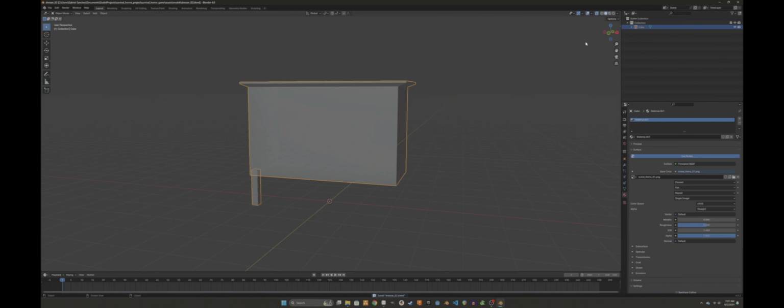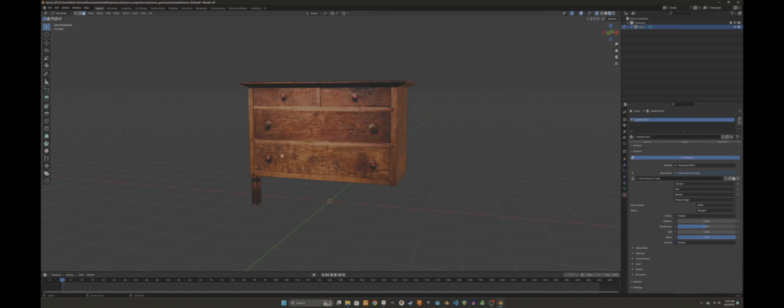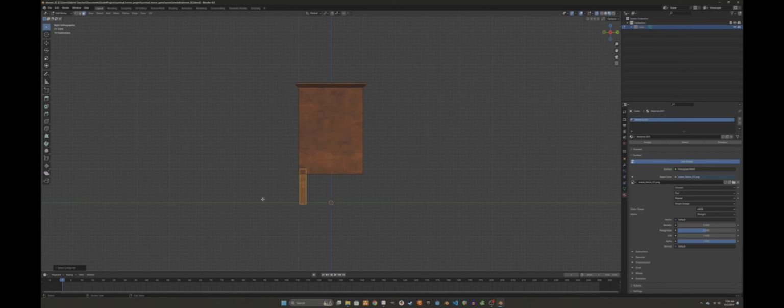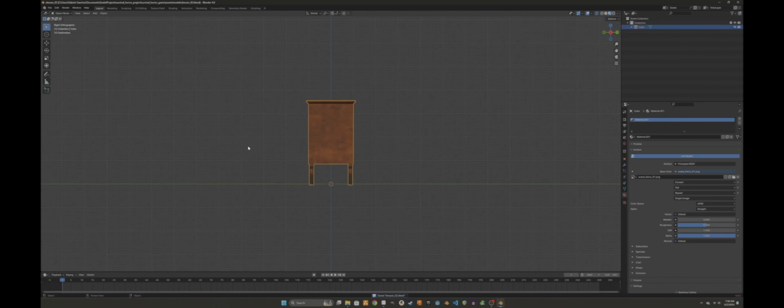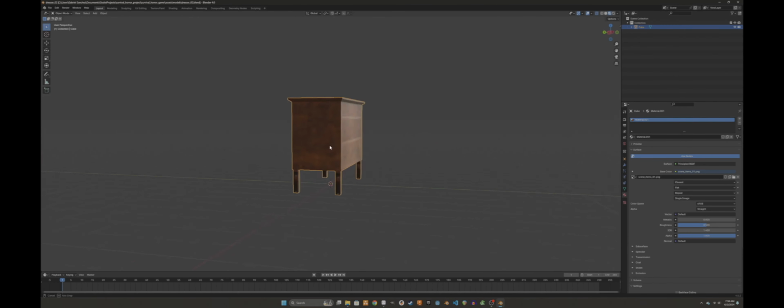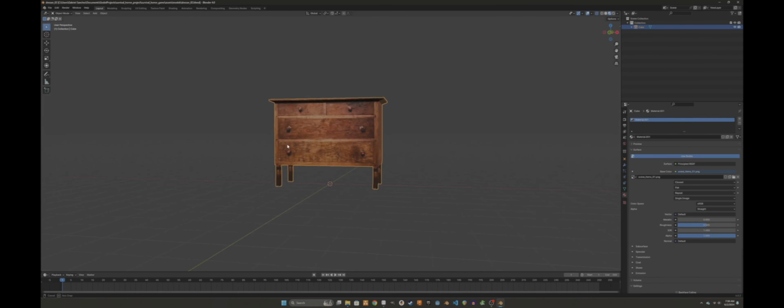Now that the texturing is done for the model, my last step is to duplicate the leg to all four corners. I think the model came out pretty decent, but there's one more step that I need to do, and for this I need to bring the model into the game engine.